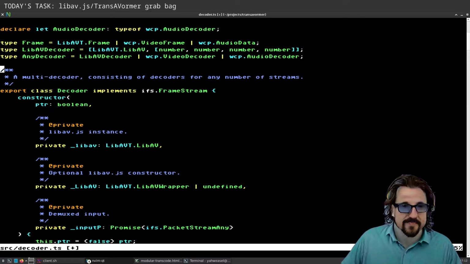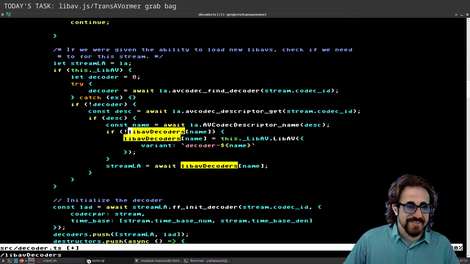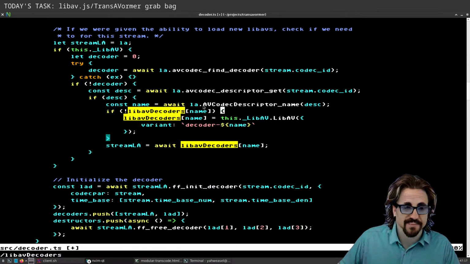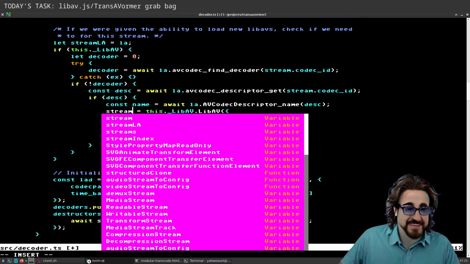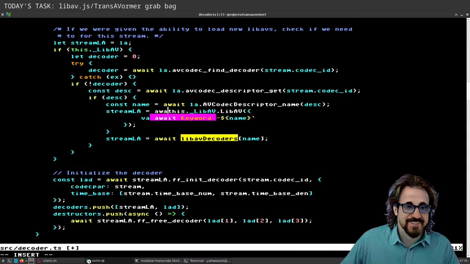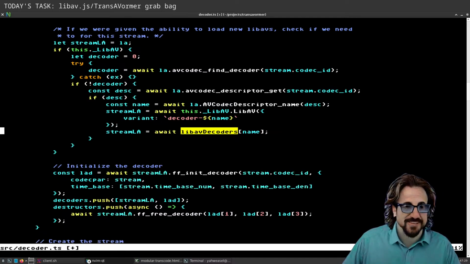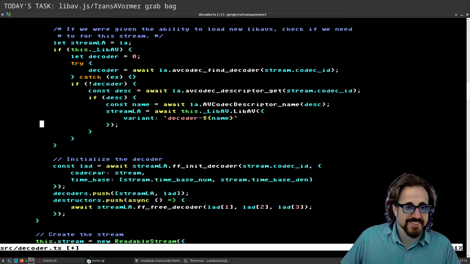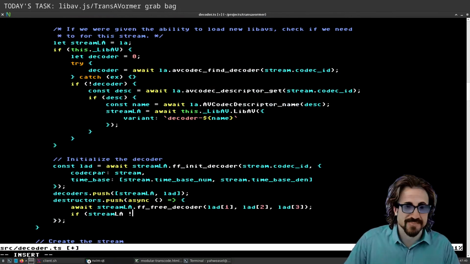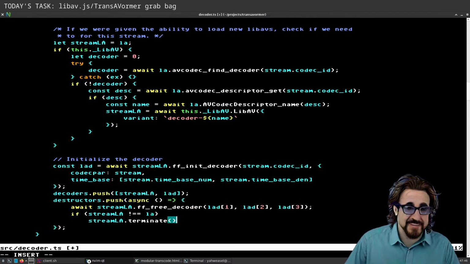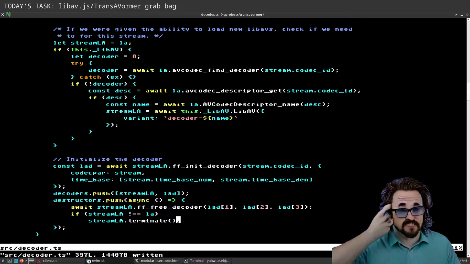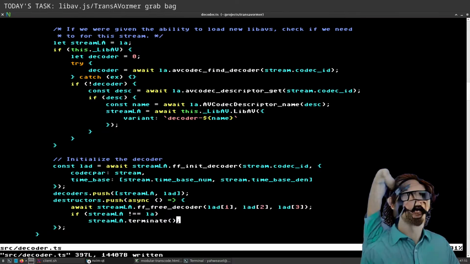But actually, you know what? I'm not going to cache this. I don't think this is the right way to do it. I think what I should do is don't cache it. Just build a new one. And then in my destructor, terminate it. That way, there's no leaks.